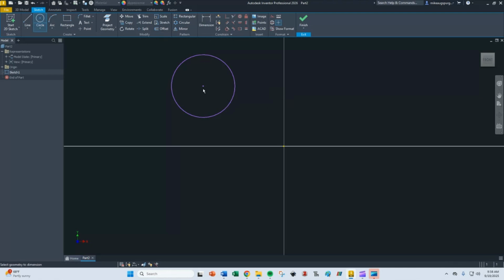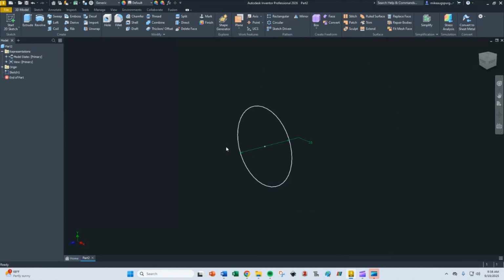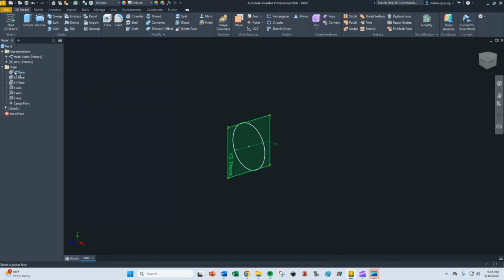And then I'm going to dimension it, and let's make it 20, and I'm going to put it right in the center here. And so I'm fully constrained there. And then to do a loft, you actually need multiple work planes, at least two. So let's offset from that same plane. I don't remember which one it was. Offset from this plane. Let's offset it by whatever, 100.